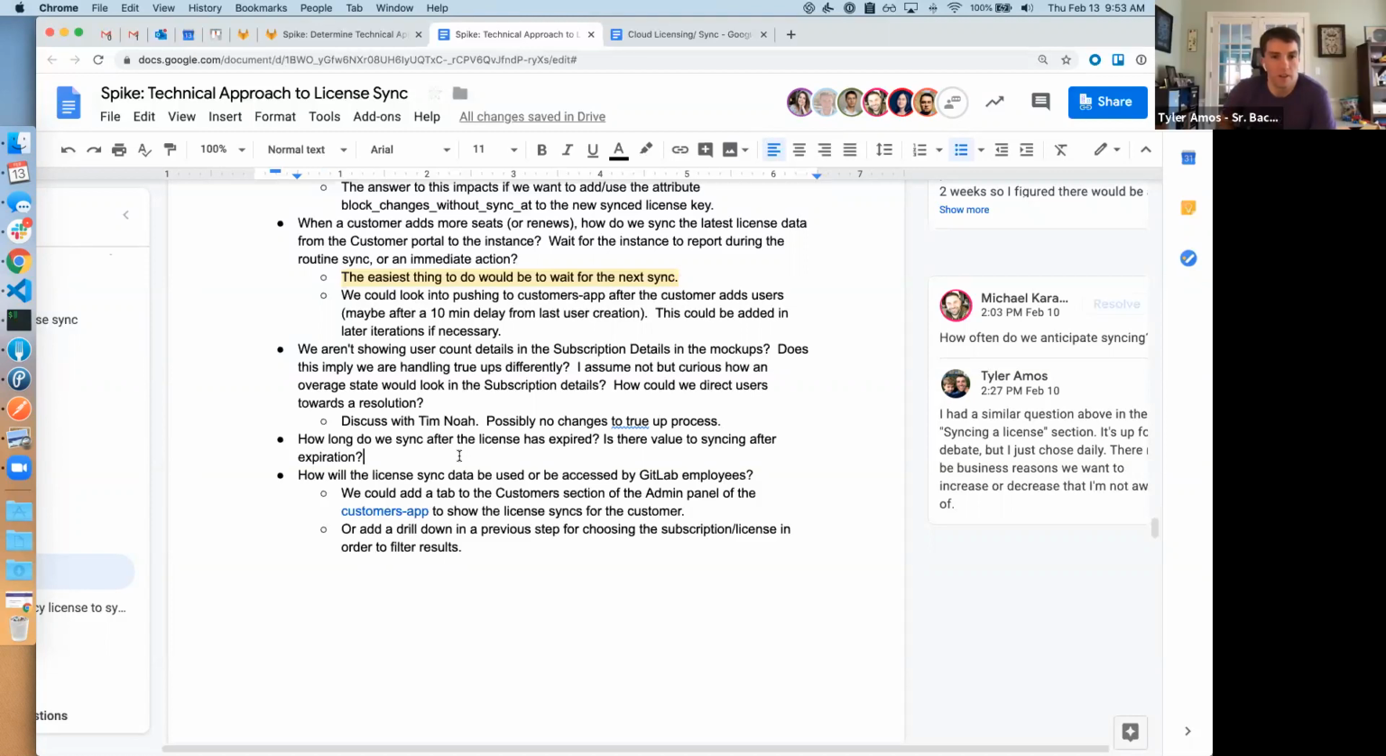All right, so the next one is, how long do we sync after the license has expired? Is there any value to syncing afterwards? Basically the idea here is, I wasn't sure if we block users from being added after the license has expired, but basically we would have that information if someone waited.